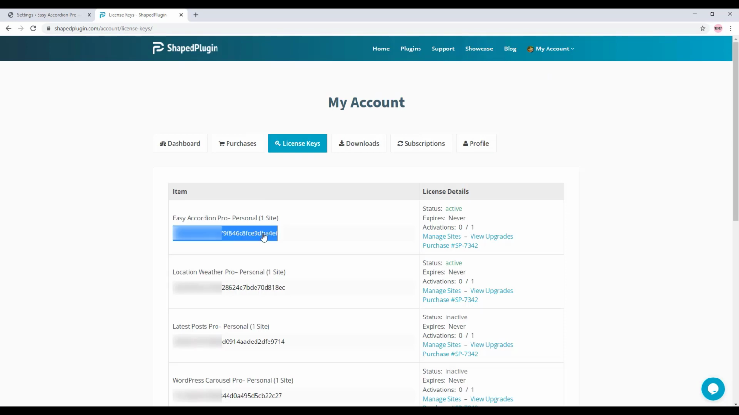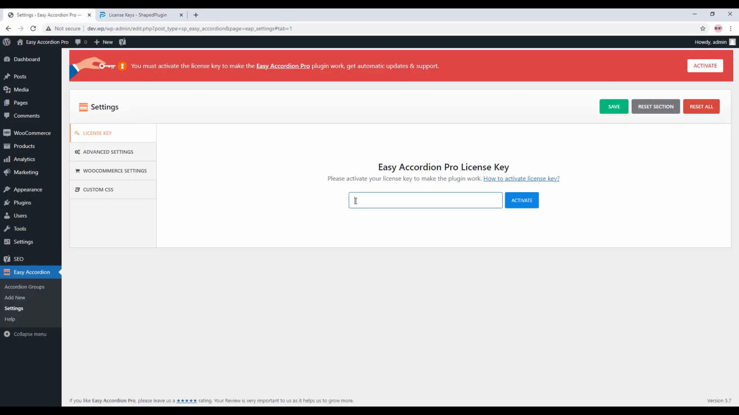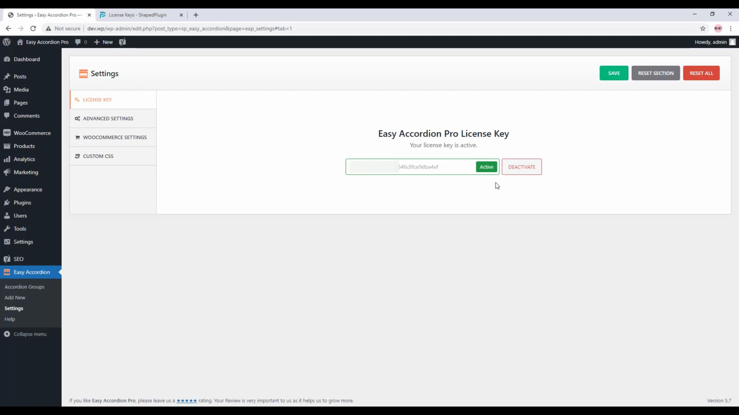Copy the license key from here, then go to the license activation page again and put the license key on the license activation field, and finally click on activate to activate the plugin. Now the plugin is ready to use. You can create FAQ accordion with the plugin and display it in your web pages.